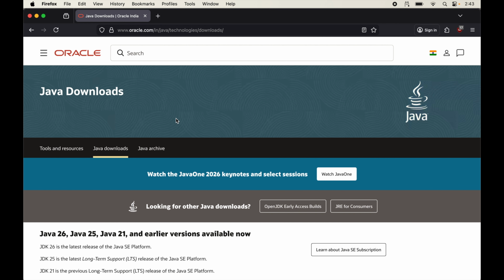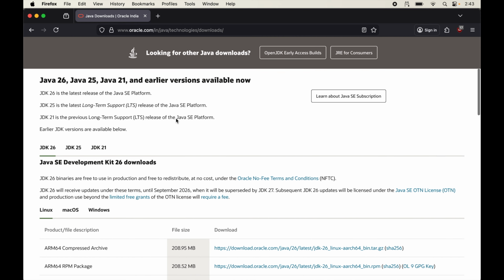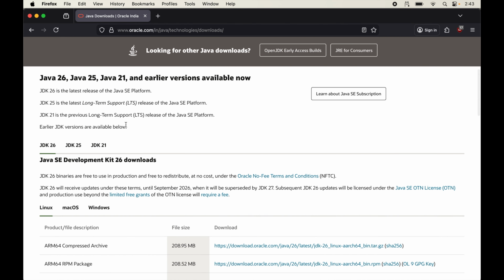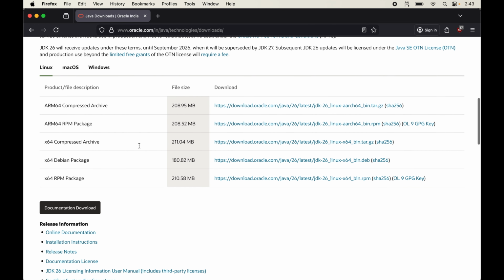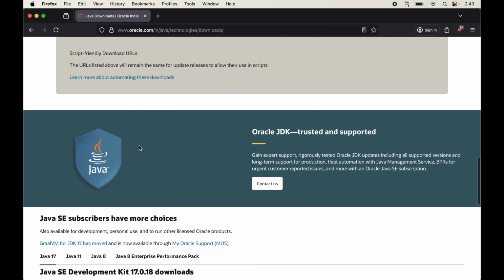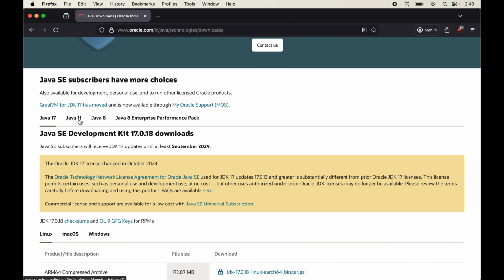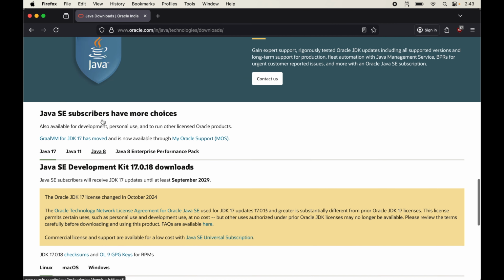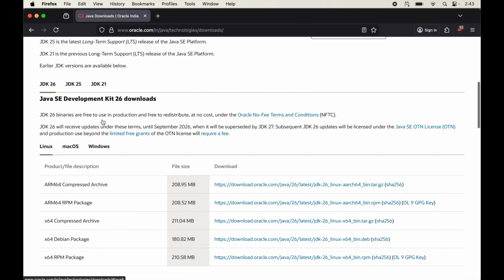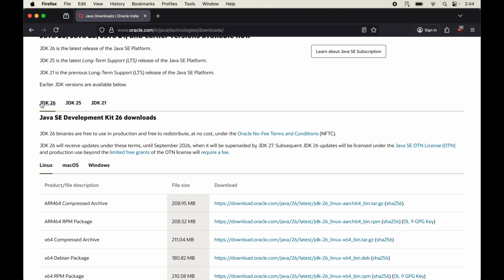Here, if we scroll down a little bit, then we will see all the versions which we can download from here, like JDK 26, 25, 21. This 25 and 21 are the LTS versions. And if I scroll down a little bit more, then we can see the older versions as well, like Java 17, 11 and 8. So now I will again go up. And here we will select this JDK 26, which is already selected in my case.